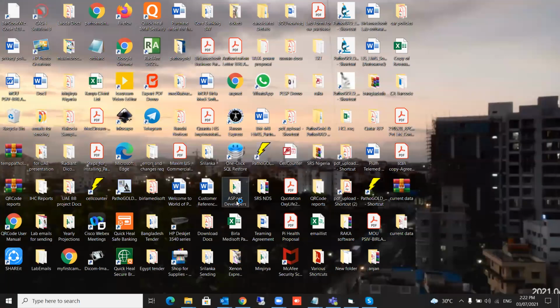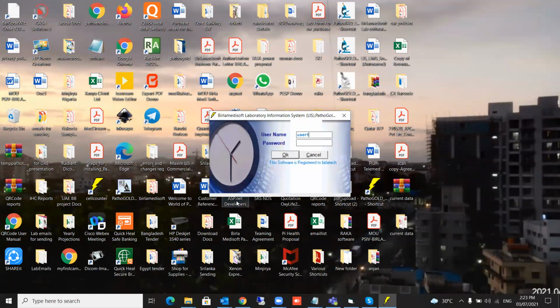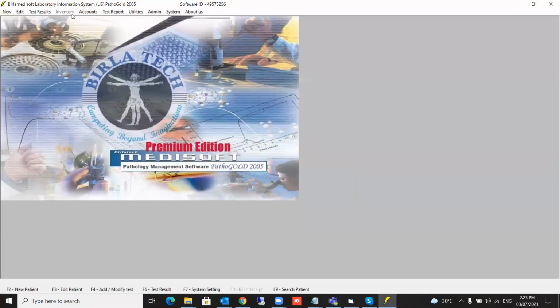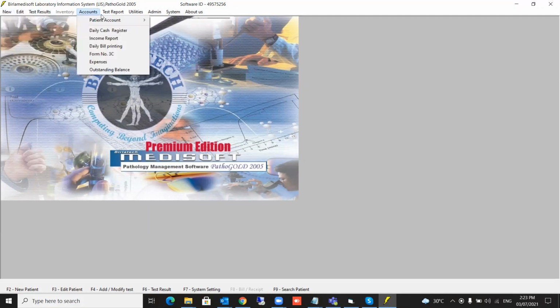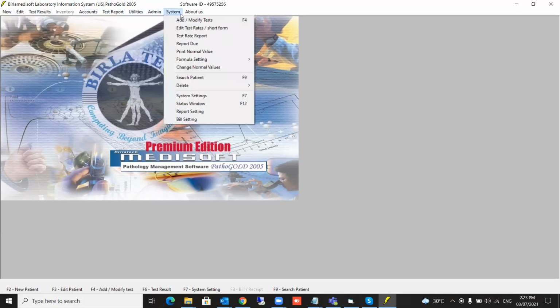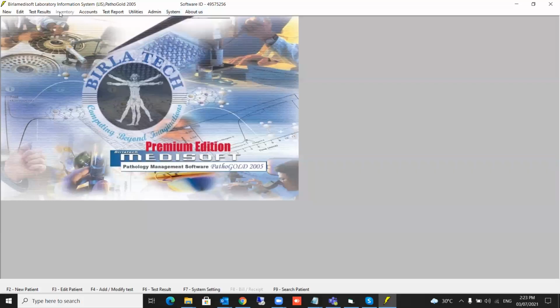Very beautifully it is possible. Say user 1. That's it. See, the inventory menu is not there. All other menus are there, but inventory is not there. This is called user 1, so the inventory menu is locked for them. There is no inventory menu.